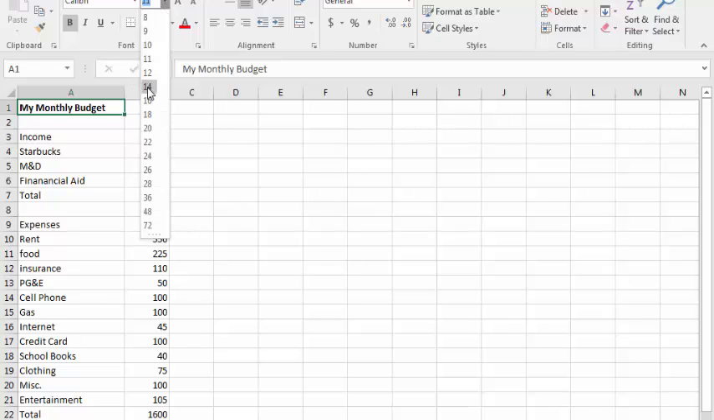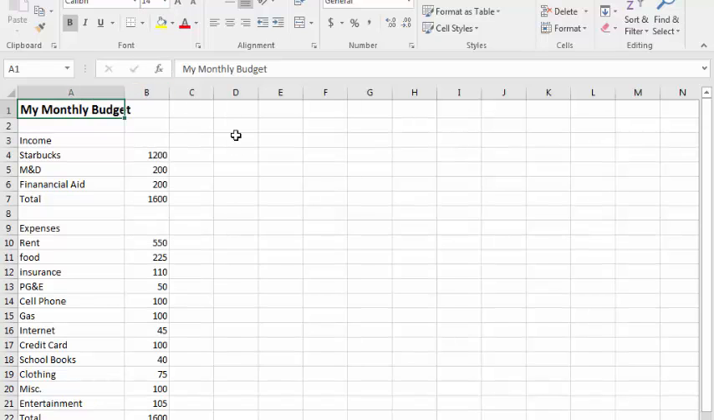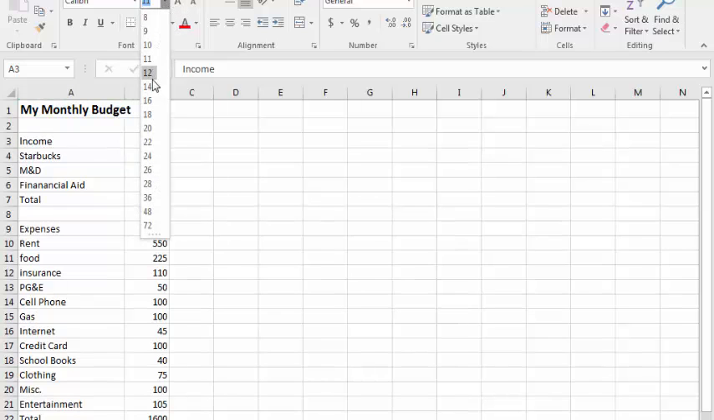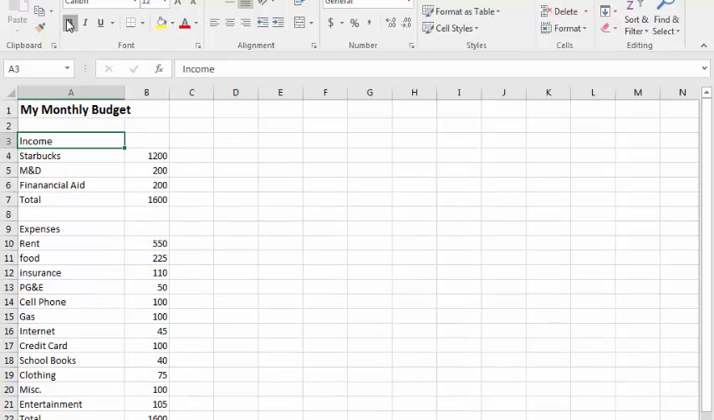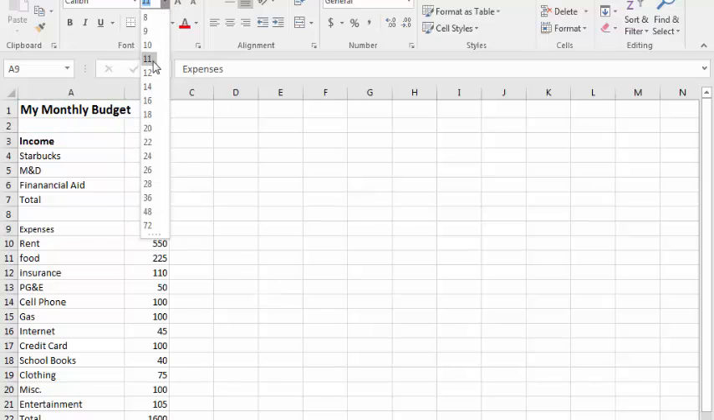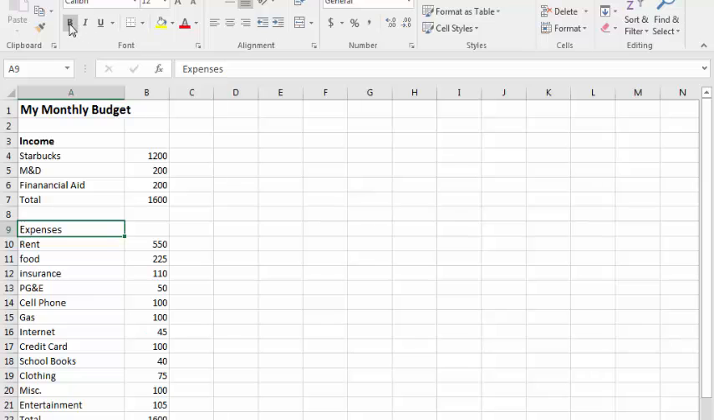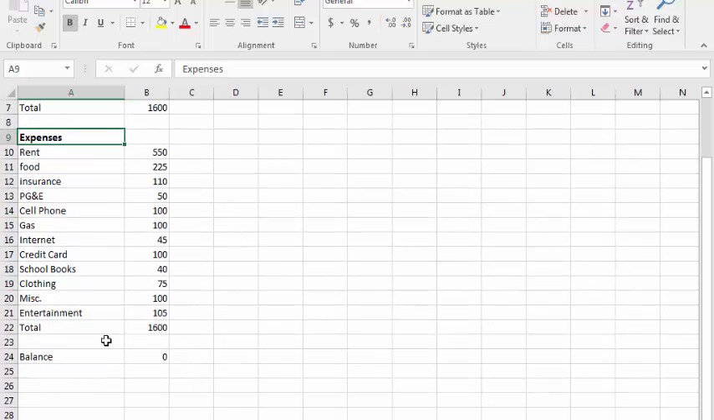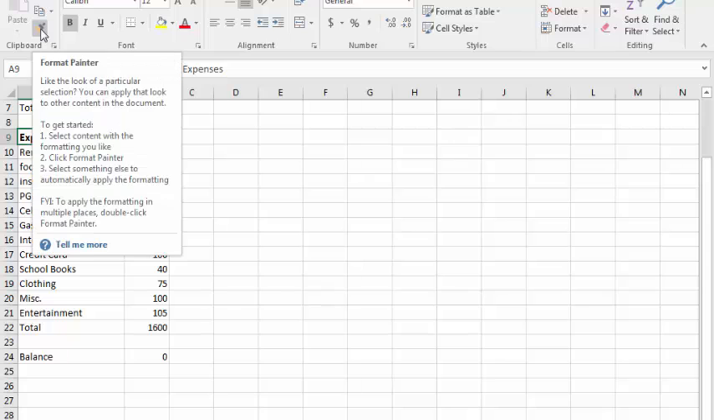So now we're going to fluff it up. Okay, my monthly budget. Now income, I'm gonna make that a size 12, and I'm gonna bold it. Now expenses, I'm gonna make that a size 12, and I'm gonna bold it, okay. And for balance, now check this out. This is a neat tool that you might want to know, a little advanced feature. They call it the Format Painter.